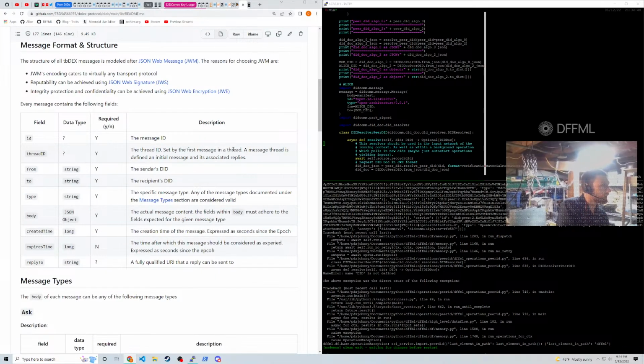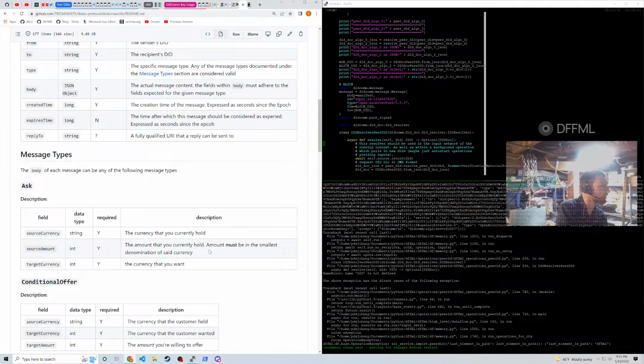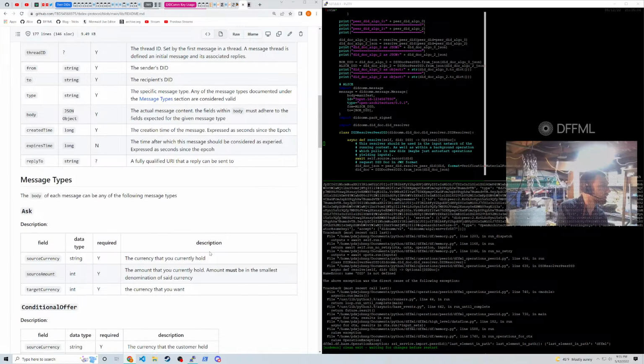Message ID, thread ID, sender's DID, recipient's DID, specific message type. Any of the message values documented under the message type section are valid. The actual message content, created time, expires time, fully acquired URI. Okay. Source currency. Okay. Ask. Okay, so why is there only one currency? Okay, so we're just going to put source currency data type string, source amount. Okay, so we'll say this is manifest.